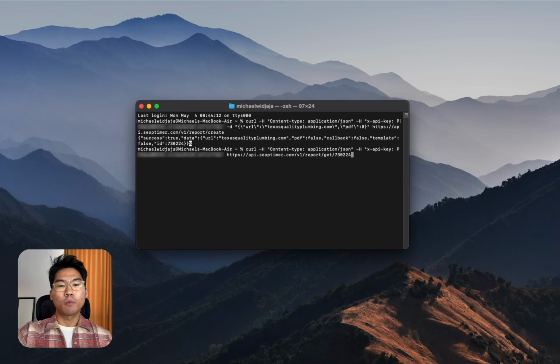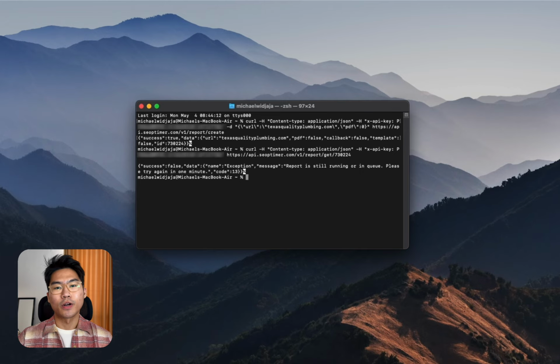And if you're running several reports at once, the later ones may take a little longer because they are processed in order. If you get success false, it just means that the report is not ready yet. You can give it a moment and then try again.